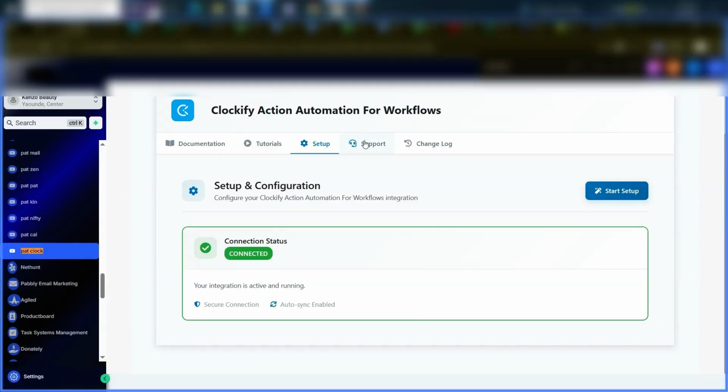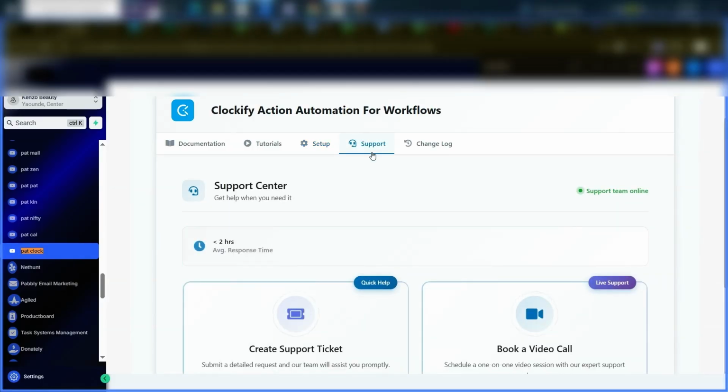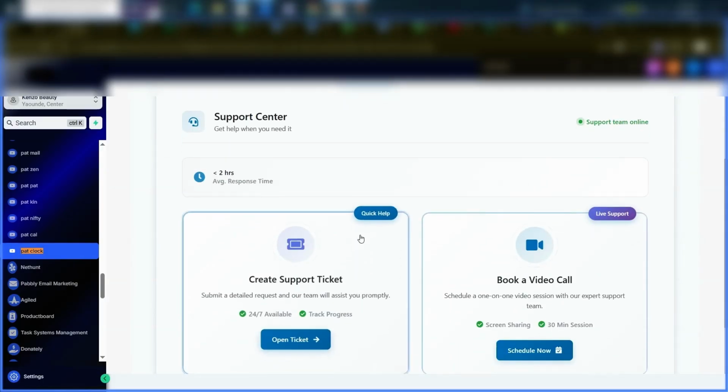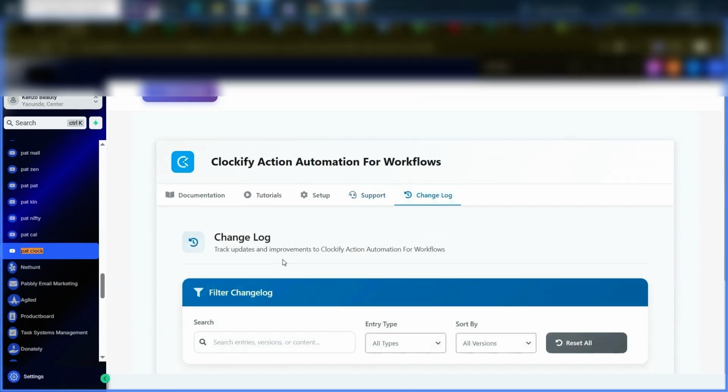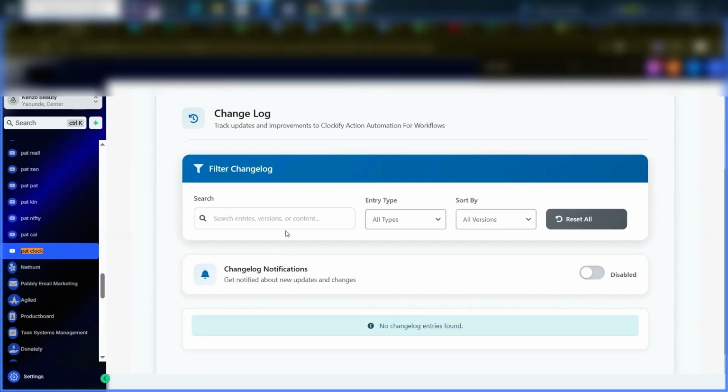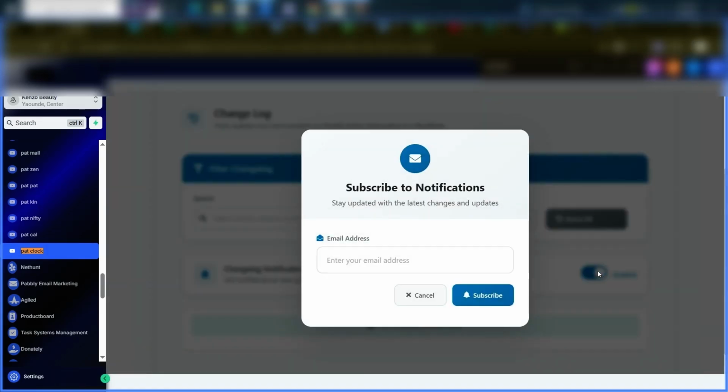We have the support center where you'll be able to create a ticket and book a call for our support team. We have a changelog feature where you're going to track all updates and improvements made on this app. To receive emails, toggle on the email notification button and enter your email. Then you click on the subscribe.